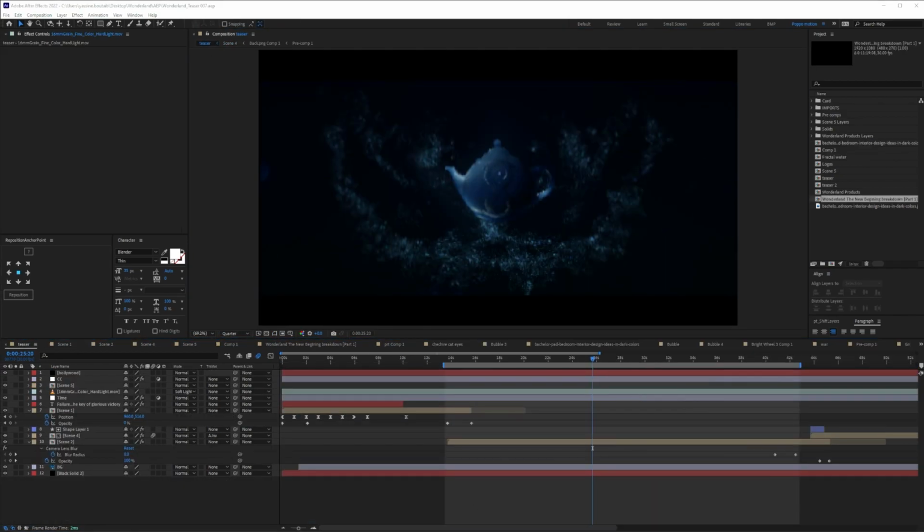For scene 2, that's what we're going to see in the next tutorial. We're going to dive into scene 2, and if we have time, we'll dive into scene 3 as well.